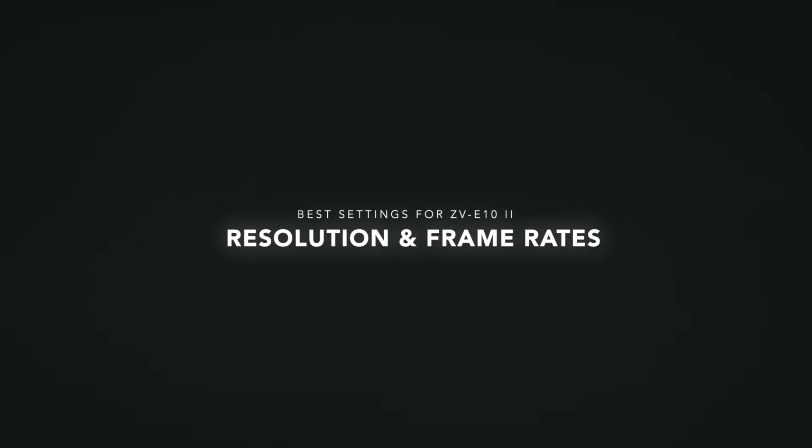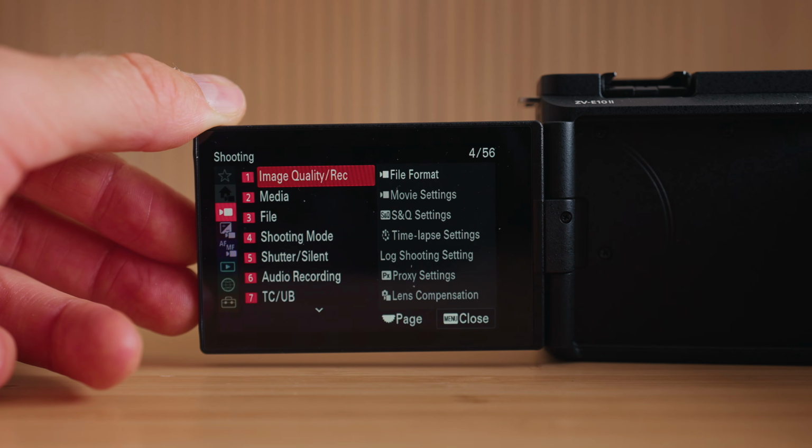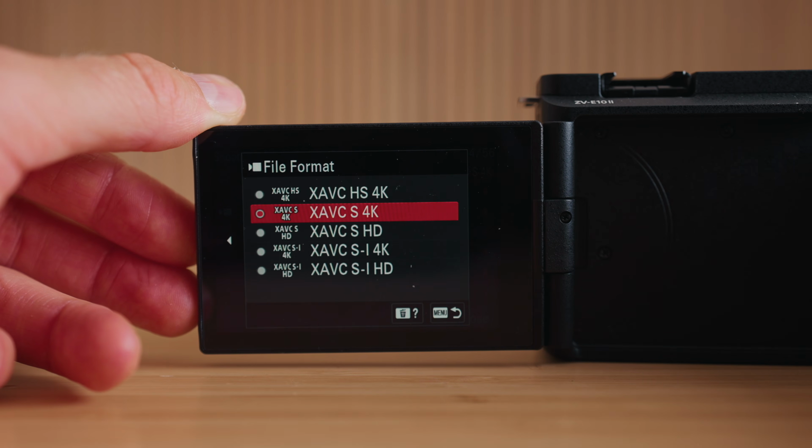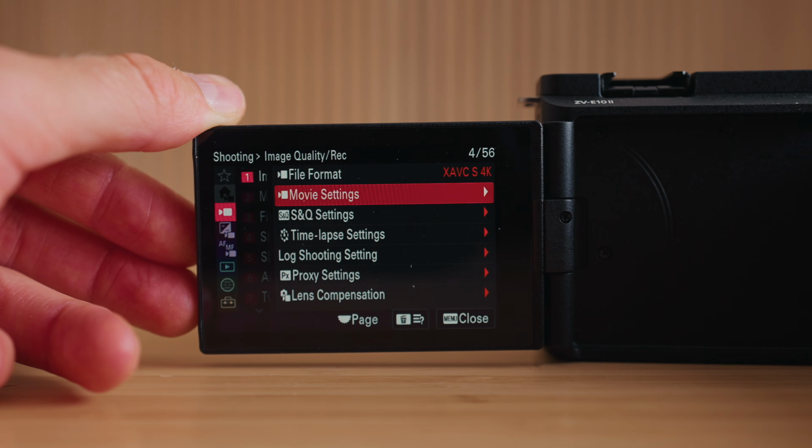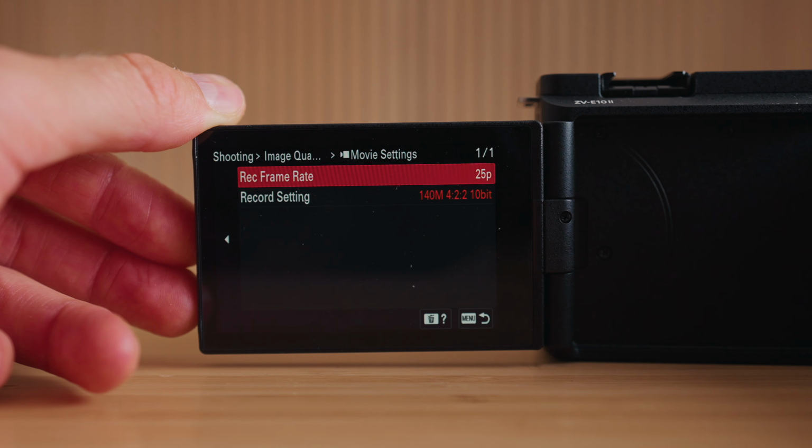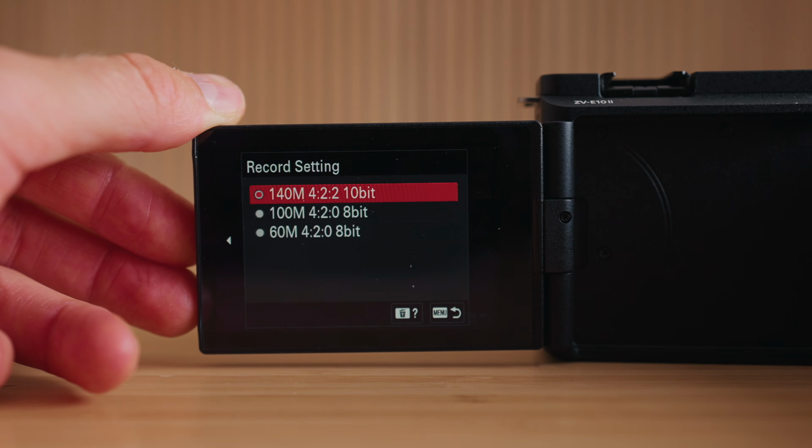First, let's look at resolution and frame rates. To select the right resolution and frame rates, we're gonna go to the camera menu and select file format. If we're gonna be filming long talking headshots, for example, in the studio, and I wanna preserve the file sizes, I'm gonna film in XAVC HS 4K. And then I'm gonna go to movie settings and select 25 frames per second, or 24 frames per second if you're in North America, and then 140 megabits 422 10-bit. Filming in the XAVC HS 4K file format is gonna give you a lot more manageable file sizes.